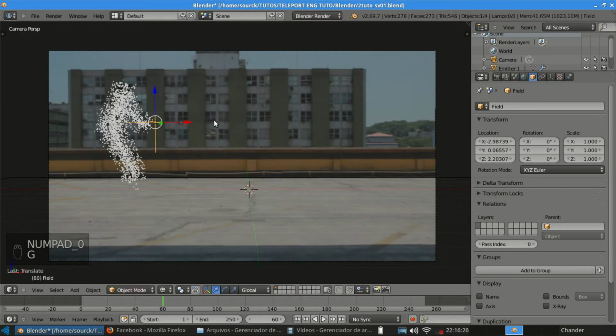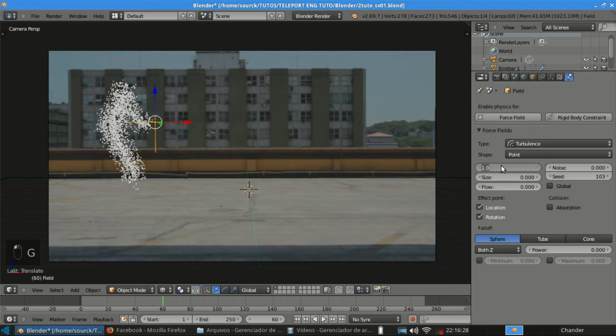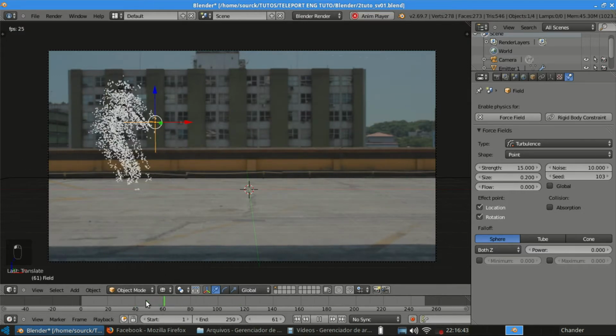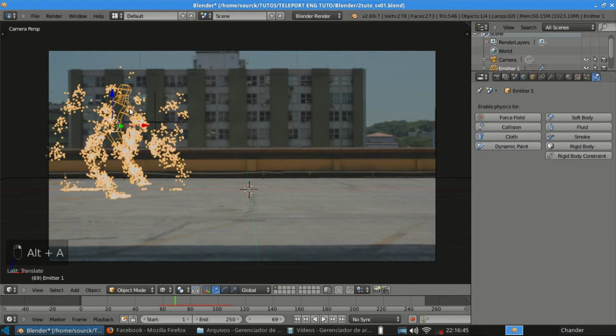Okay, bring it up. Let's increase its strength to 15 maybe, the size to 0.2. Let's not put a flow, but let's increase the noise. Let's hit play and see what happens. Really not helping at all.